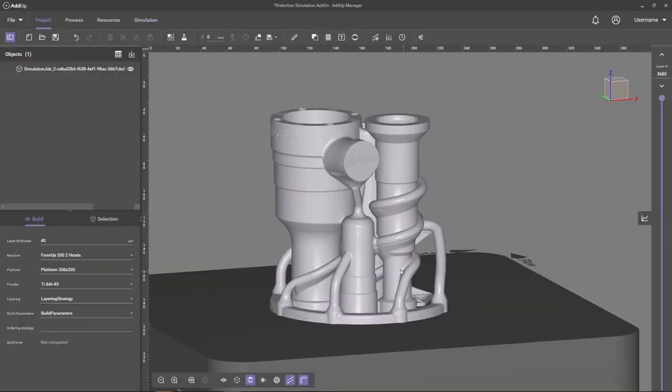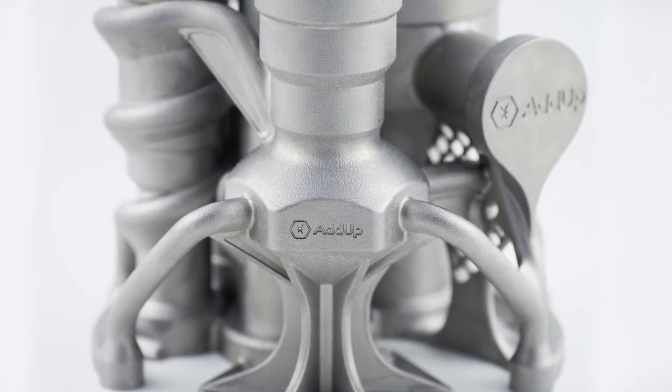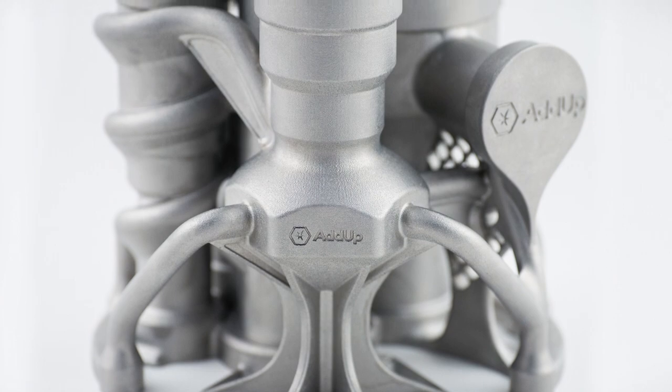Accessible, relevant, and powerful. Distortion Simulation Add-on is the first result of the combination of AddUp and ESI expertise.